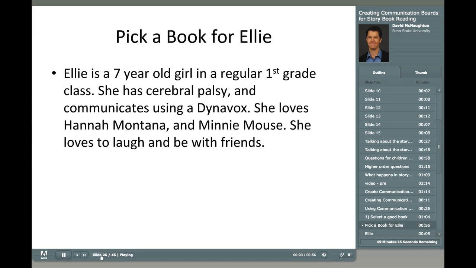And the child that we're going to be thinking about for the purposes of this activity is Ellie. Ellie is a 7-year-old girl in a regular first grade class. She has a diagnosis of cerebral palsy and communicates using a Dynavox, which is a speech generating device that has a number of pictures that she can use, and by selecting a picture, the device speaks a word. Like many kids her age, she loves Disney Channel, Hannah Montana, Minnie Mouse, and she's just a very socially engaged girl who loves to have fun with her friends.